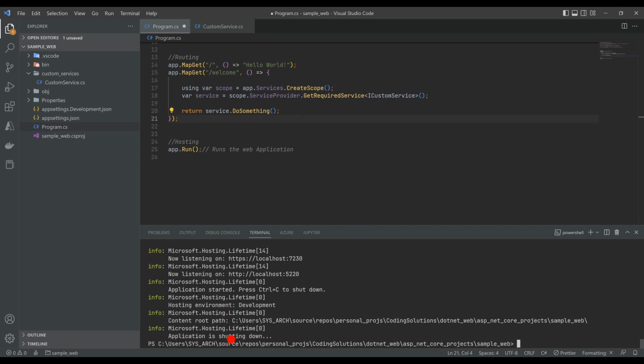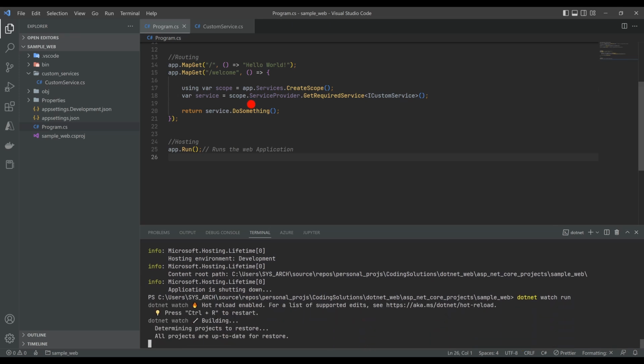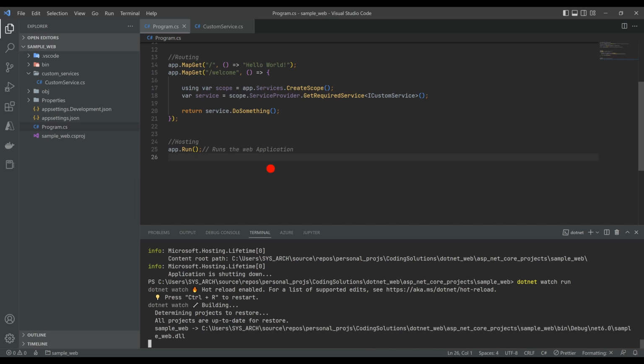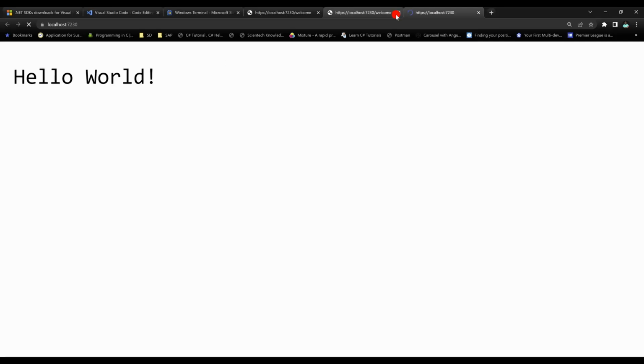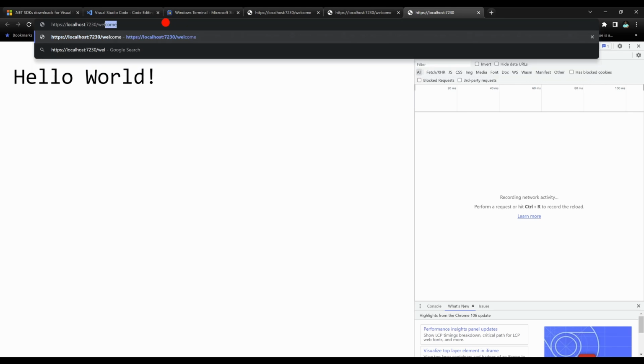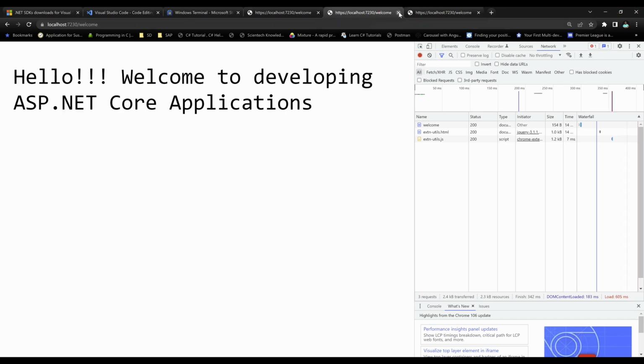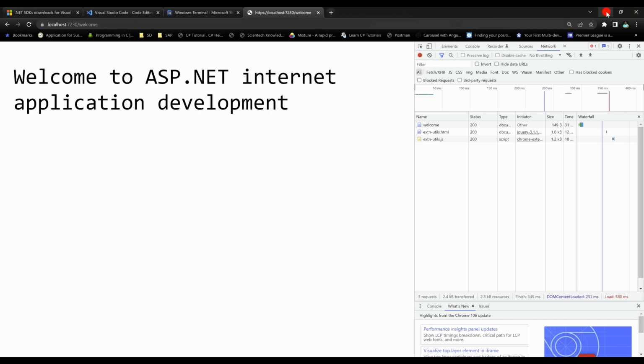Control C, and let's save this. I'm not sure this is dotnet watch run. Yeah, I think so. That's correct. Let's have hot reload configured in it, and yeah, that is "Welcome to Hello World." Let's have this side of the screen on, and let's hit the welcome endpoint. All right, so "Welcome to ASP.NET Internet Application Development." That is the one. This was old dummy data.